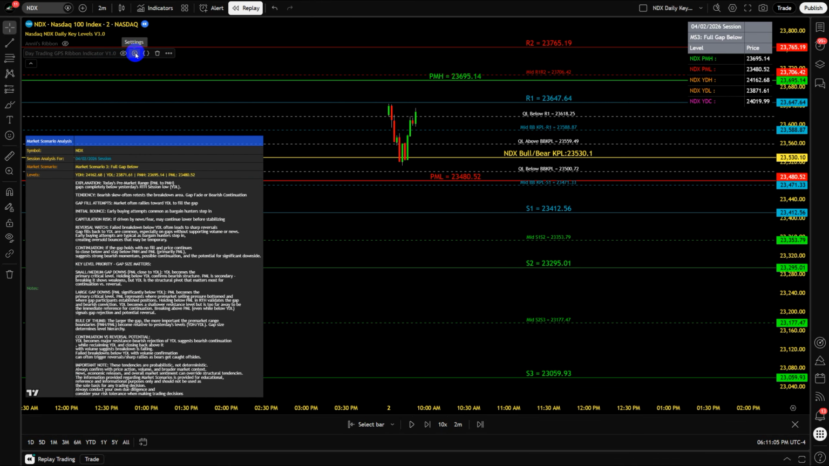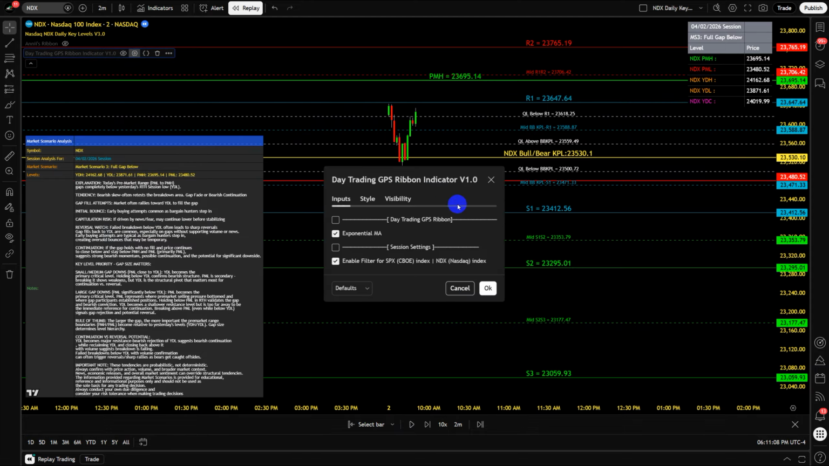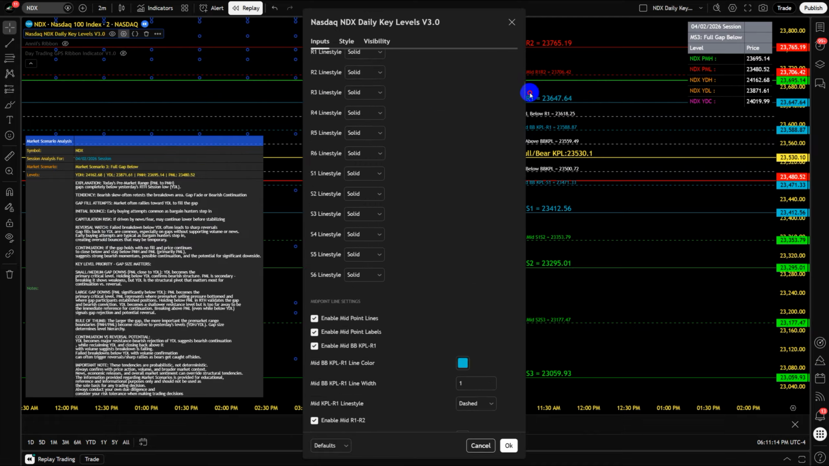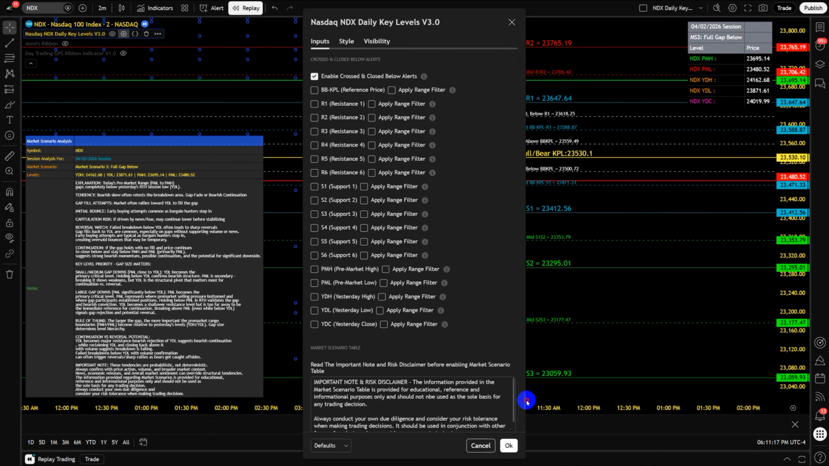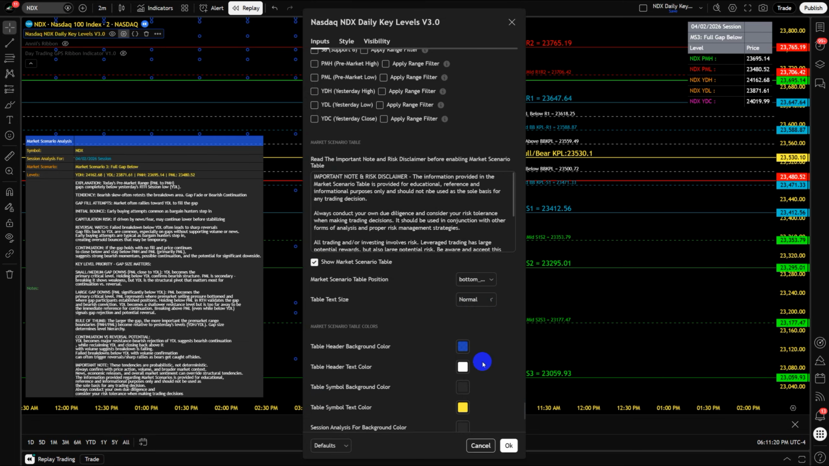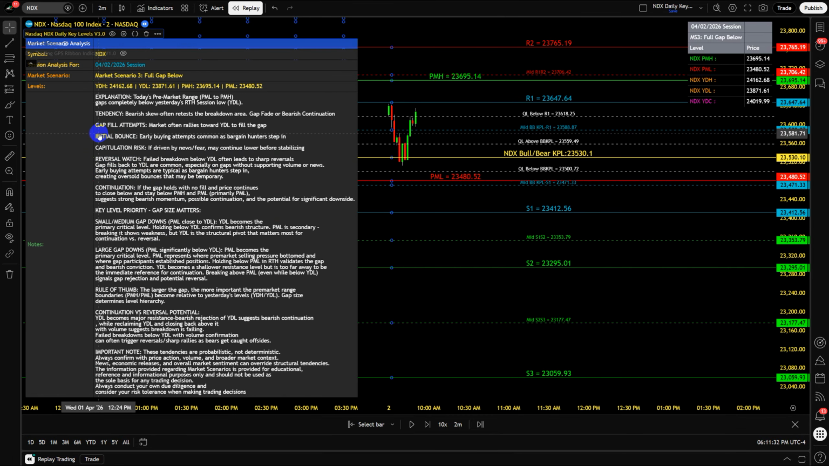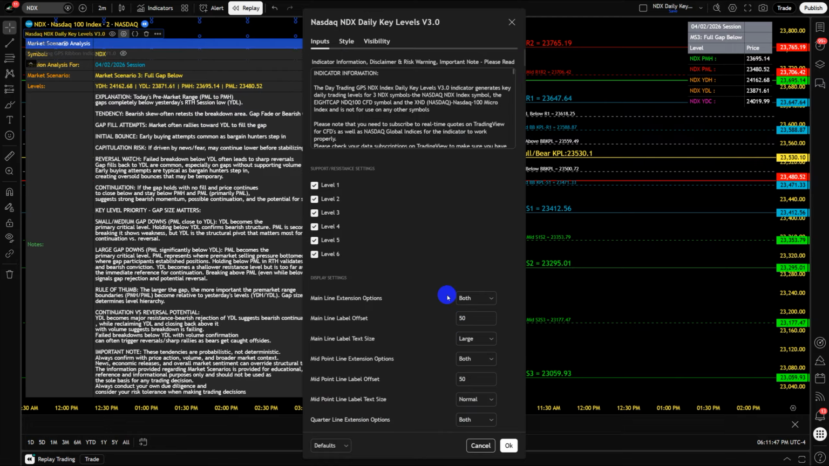Okay, so let's go ahead and we will just make a note here. That's something that we're going to show you later. We're just going to bring this back up to normal size just for a second. So as an example, gap fill attempts. Market often rallies towards YDL to fill the gap. So we can see in this particular session, we'll just go through this real quick before we go on.